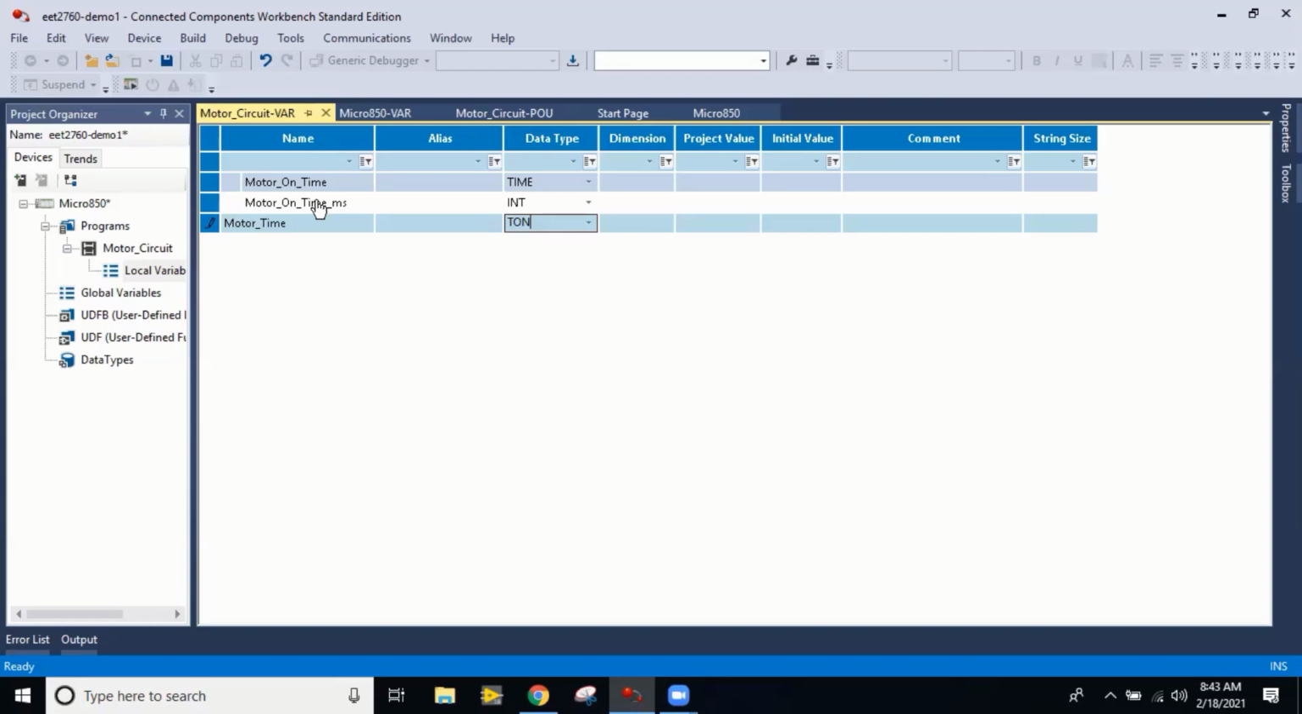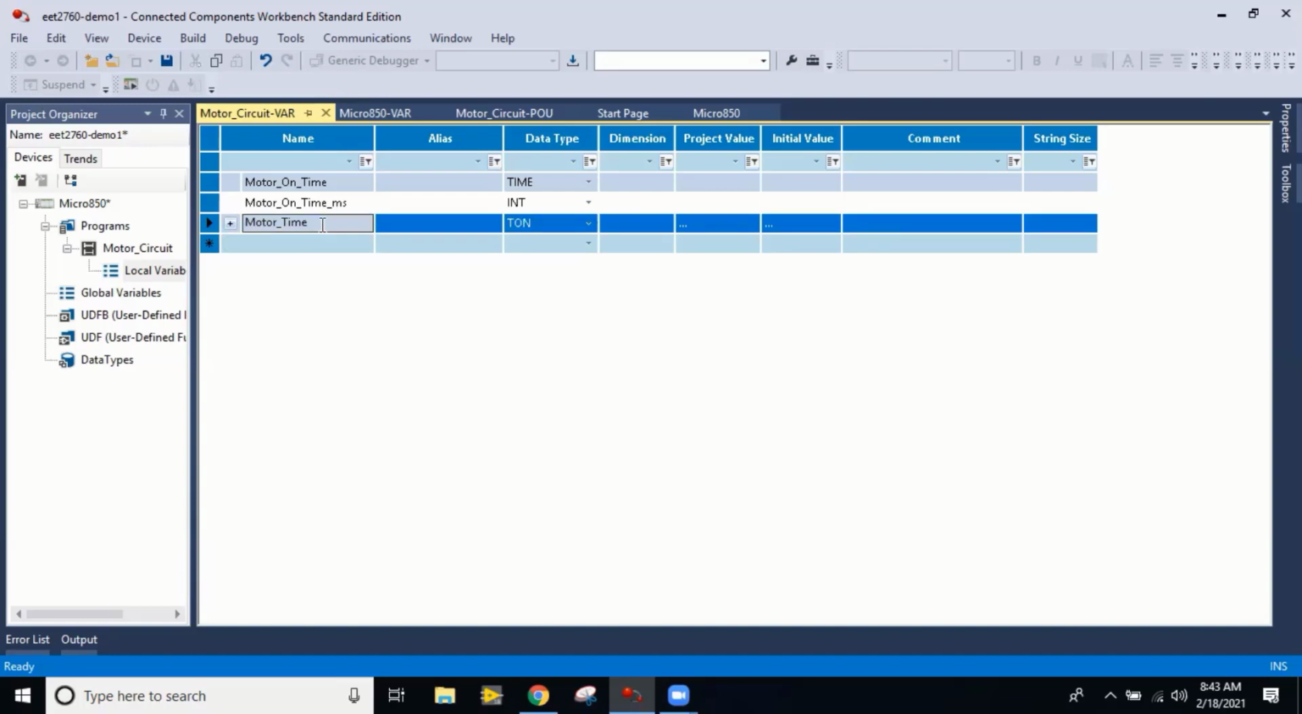Okay, and with that, we have completed a task, which is declaring assignments in CCW. Now, just a little heads up here. If I expand the motor timer, I think I missed the timer. Motor timer should be motor timer.